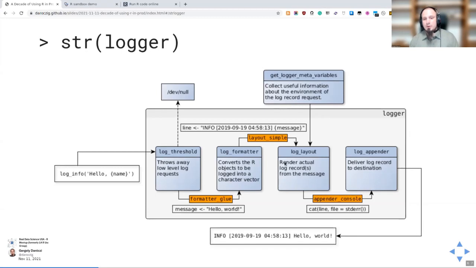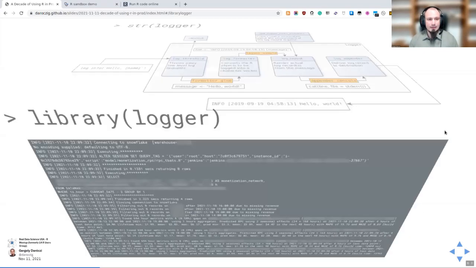Then we need to render an actual log record, which means that the message will be somehow put into a format. Like here, we have the log level, timestamp and the actual message, but this could be JSON or any other format. And then you define your appender function, which will deliver the log record to a given destination, maybe to your console, maybe standard error, maybe a file, a database table, or it could be Slack, whatever. And you can also stack these.